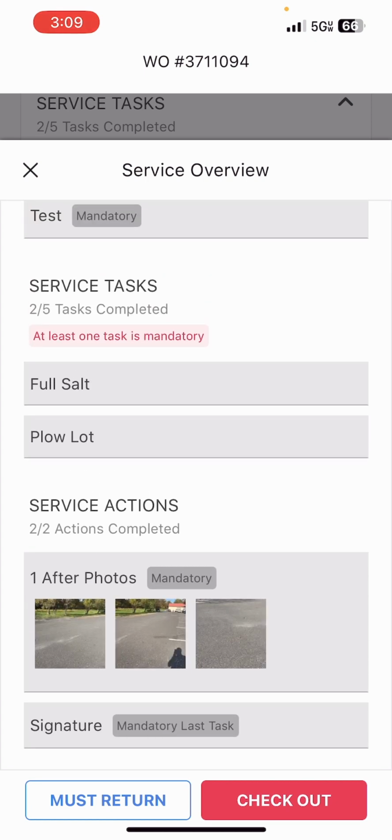And then there's 2 options at the bottom. One is a must return, and that means it's still snowing or it's going to ice later, and I need to come back in a set amount of time. If I hit checkout, it's just going to confirm that I want to check out, and I say yes, and the work order is done. That means I don't have to come back to this site. I'm done with this work for the day.